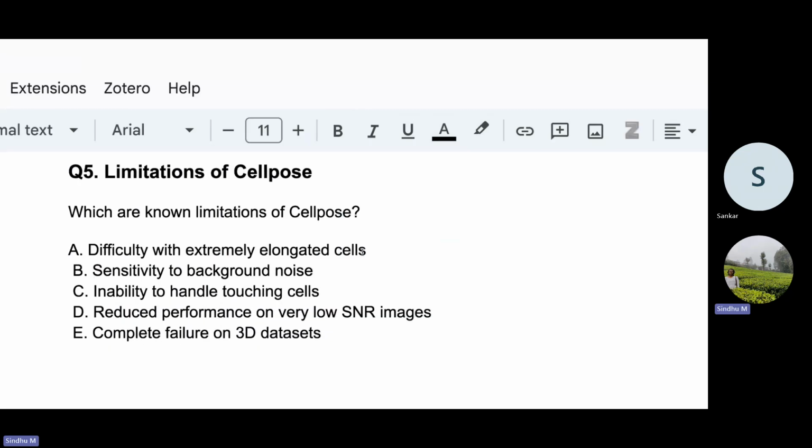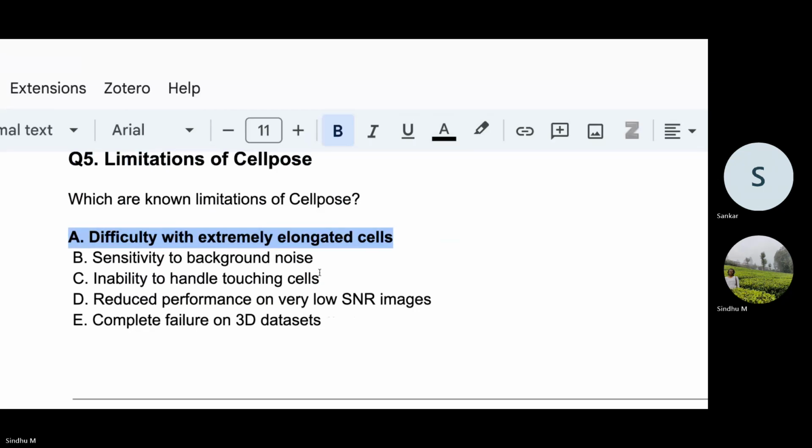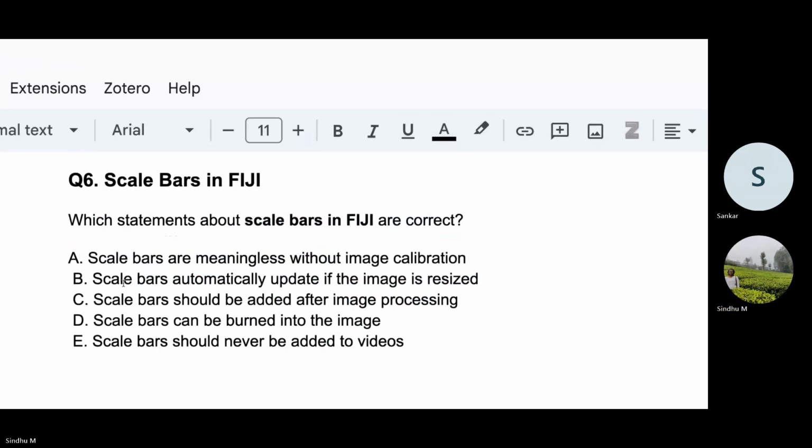So this question is about the difficulties of Cellpose. This is true. It doesn't work well for elongated cells like maybe neural cells or bacterial cells. And yeah, it is sensitive to background noise, and it depends on the quality of the data. And it does have difficulty with touching cells. Some of the examples that we were segmenting and tracking today were tracking cells.